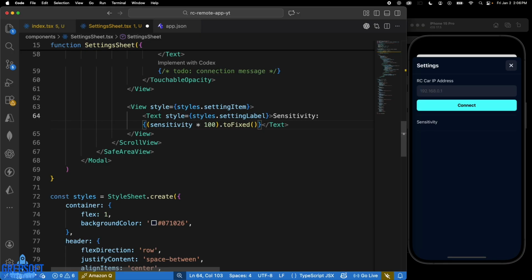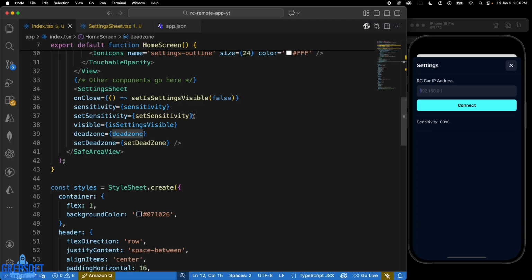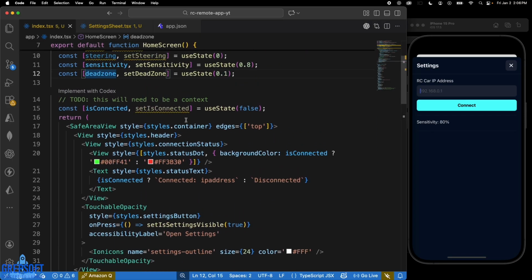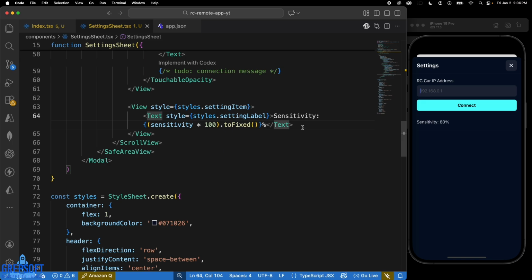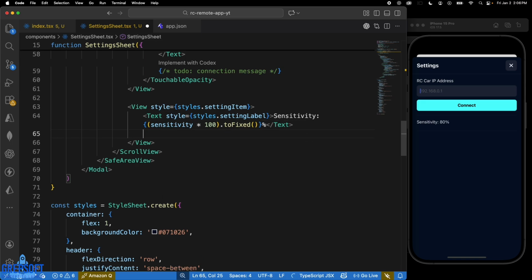Okay, like so, and then this will say percentage. Oops, not here, it should be here. So sensitivity is a percentage. That's what we're trying to do. So remember, it was 0.8, right? So it's 80% basically. We're saying sensitive, not 100%. Well, that's the idea.